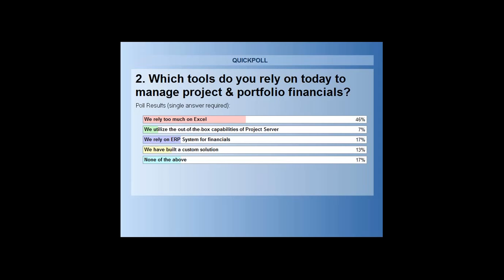I am a little surprised by how many are actually just leveraging the out-of-the-box capabilities of Project Server in terms of resource assignments and custom fields. ERP systems at 17%, custom solutions at 13%, and 70% are not looking at financials at this stage. So again, we often see a heavy reliance on Excel. So let's return back to the slides.